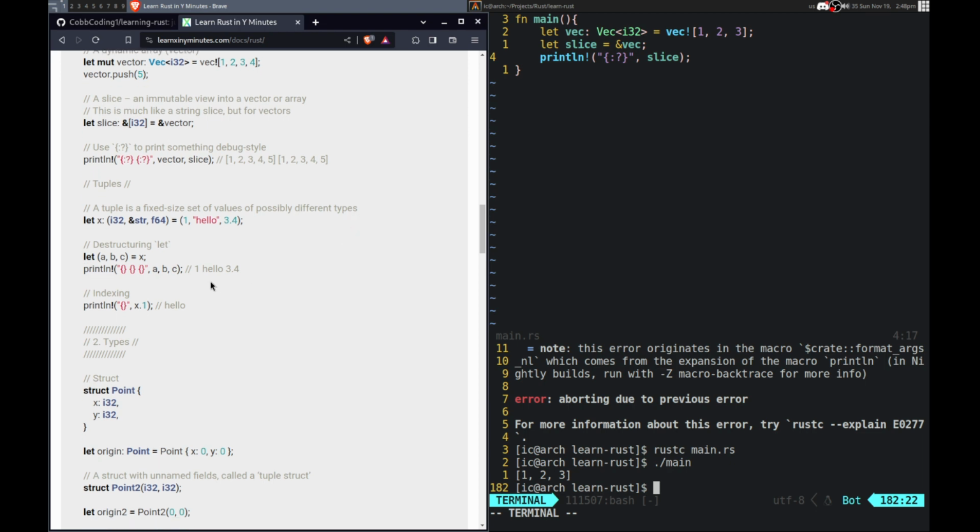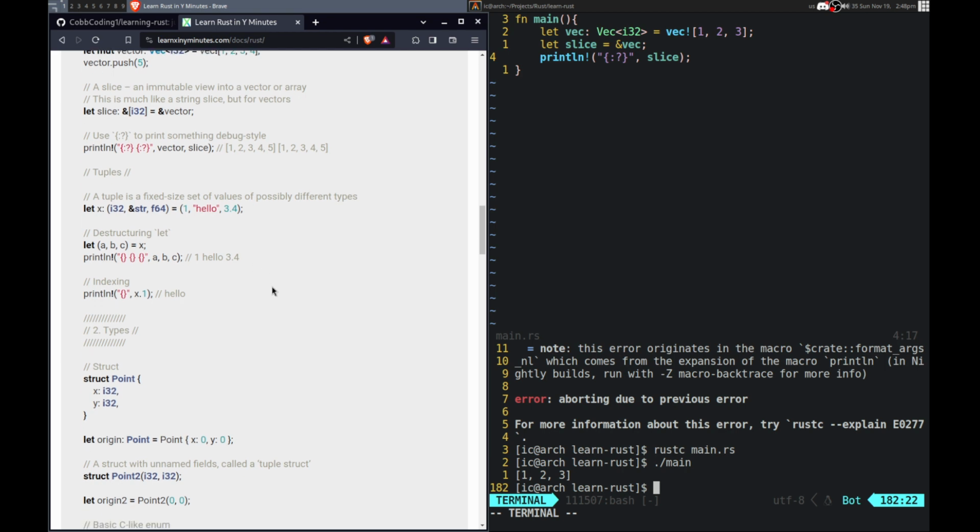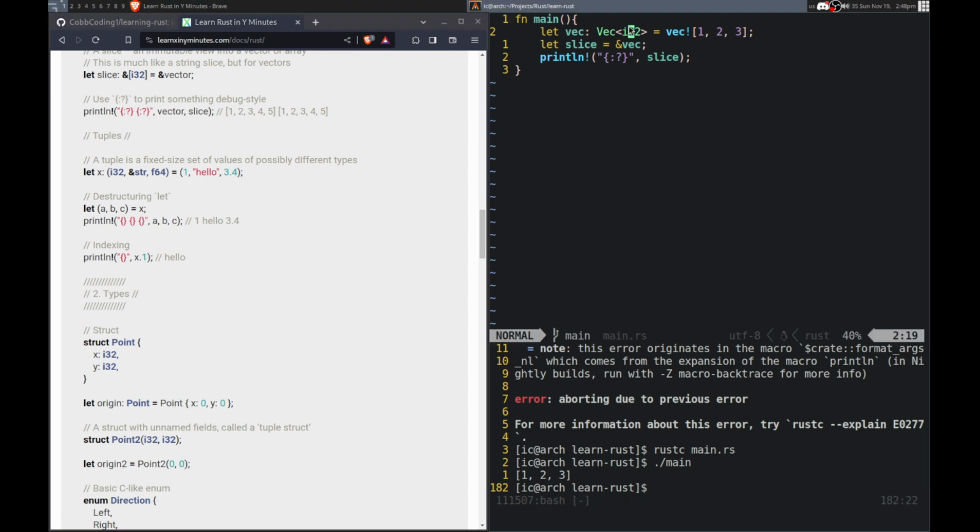Destructuring let. So, a, b, c. Oh, okay, and then it gets each element of it. Ooh, okay. That's interesting. I see, that makes sense. Maybe I can try that out. So, let's see, let x. Let's see, so it can just infer that. And hello.